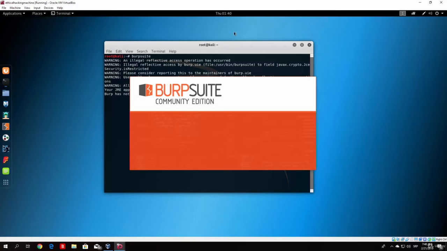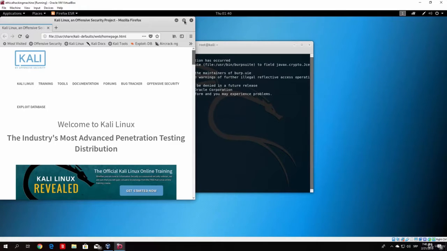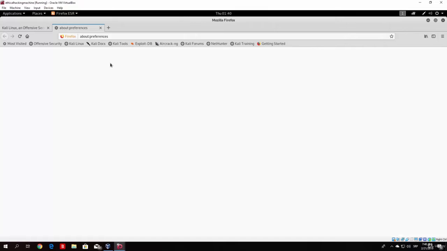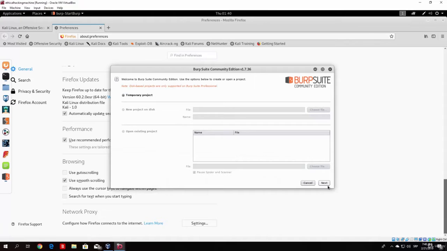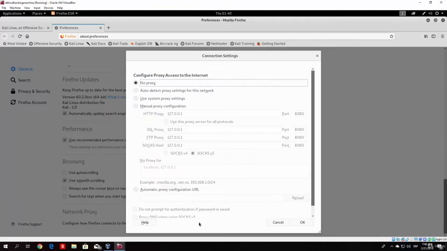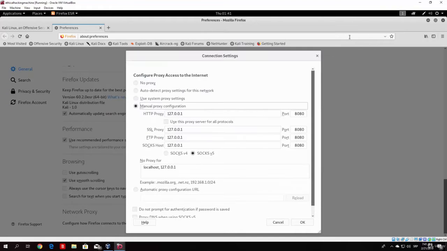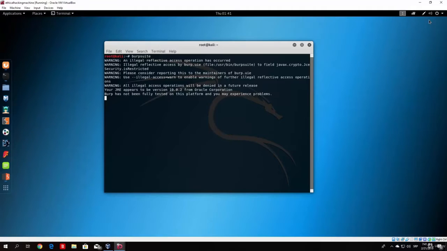Also, if you unset the proxy as I did in the previous video, let us set Burp Suite to be our proxy, so we can intercept our packets. Go to the preferences. We already covered all of this. Scroll down to the network settings, click on settings, go to network proxy, and check the manual proxy configuration. Click OK, and now your Burp Suite is set as a proxy.